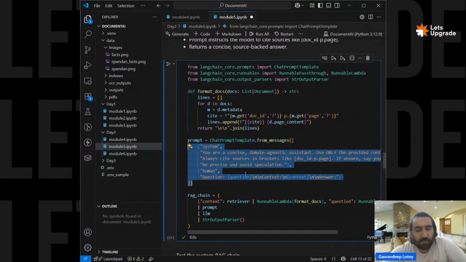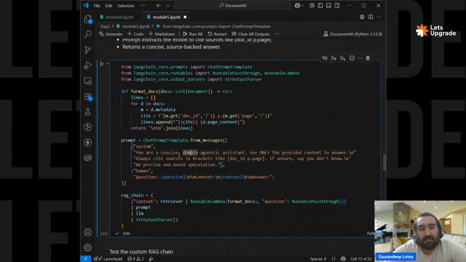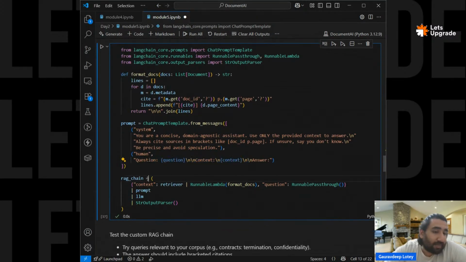Just see a simple prompt that I have put over here: you are a simple assistant. You only use the provided context. Always cite it, be precise, and avoid speculations. This is the format you will use. Okay, and this is where LangChain comes into the picture.